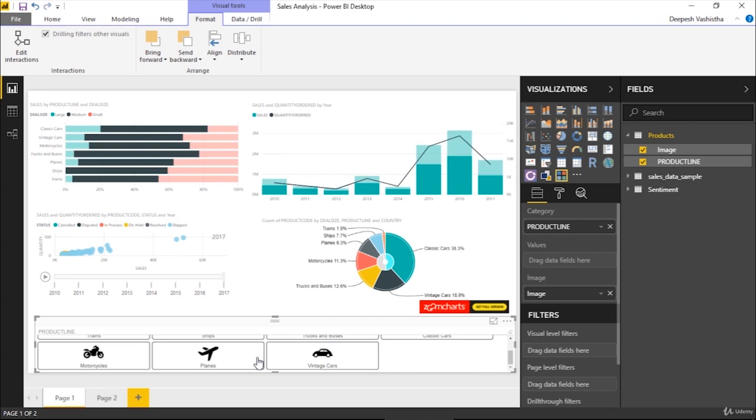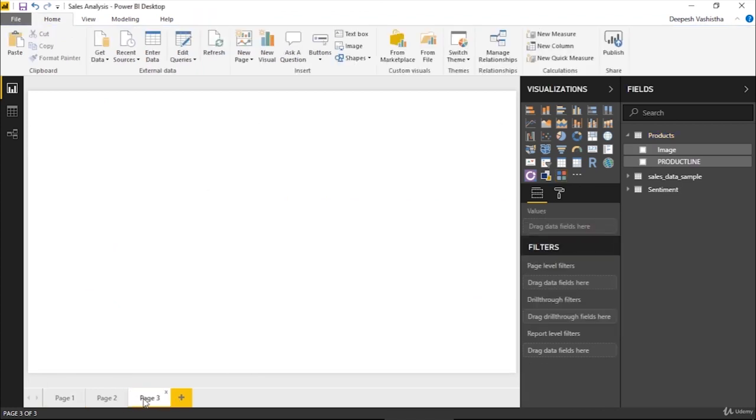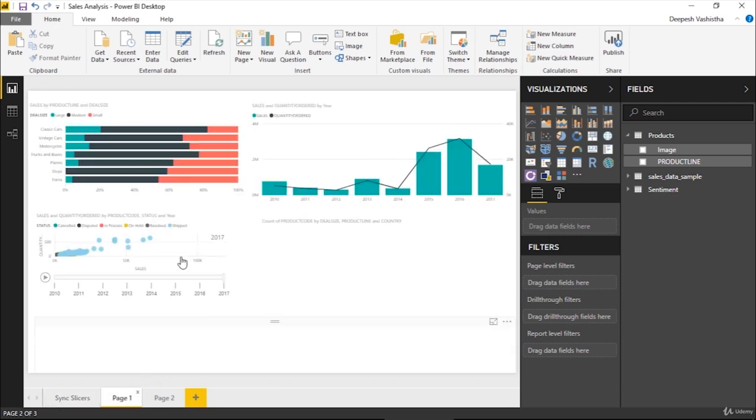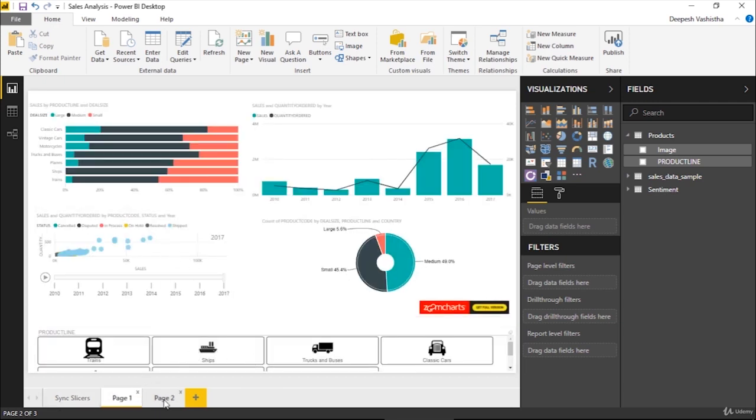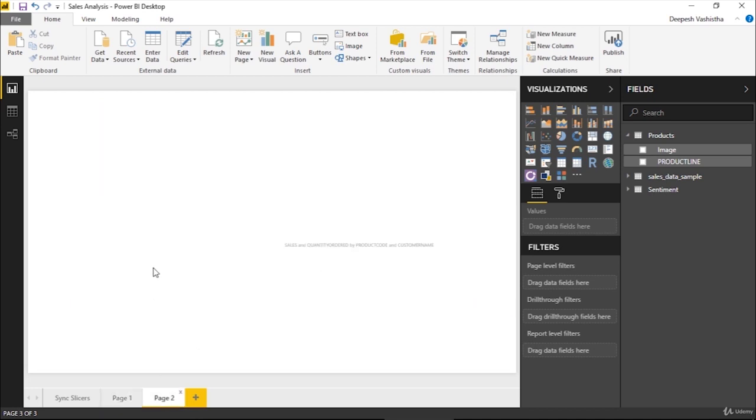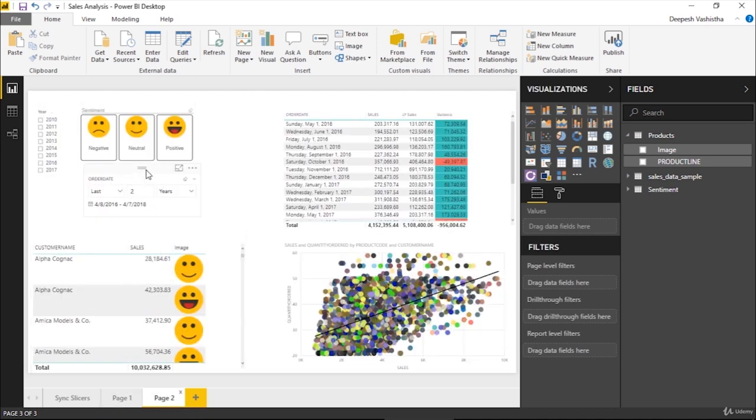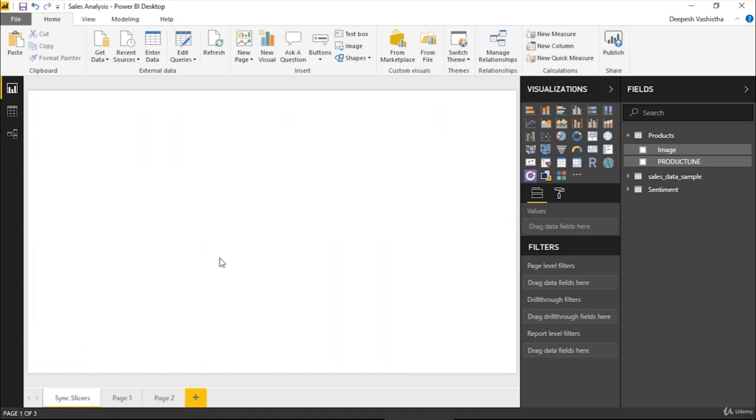So now what I want to do is I want to add some sync slicers. So sync slicer is the new update in Power BI, which is really helpful in syncing the slicers of all the available tabs in your report. So suppose I have this products slicer up here, I have this dates slicer up here, and I have this sentiment slicer up here. So I will put all of those in this one page.